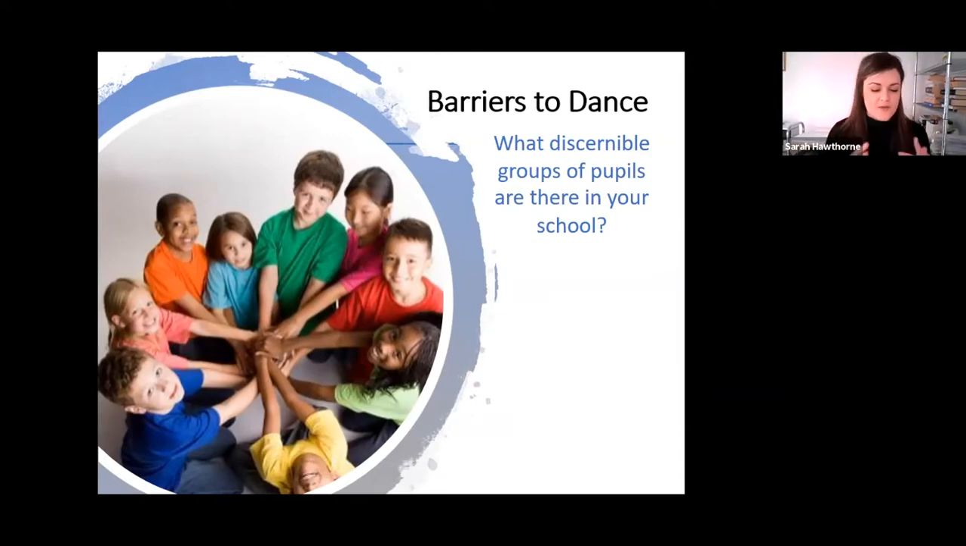Right, so let's get on to now looking at barriers to dance, what your pupils in your school setting might experience when it comes to dance that might prevent them from either enjoying it or getting the most out of participating in the sessions.